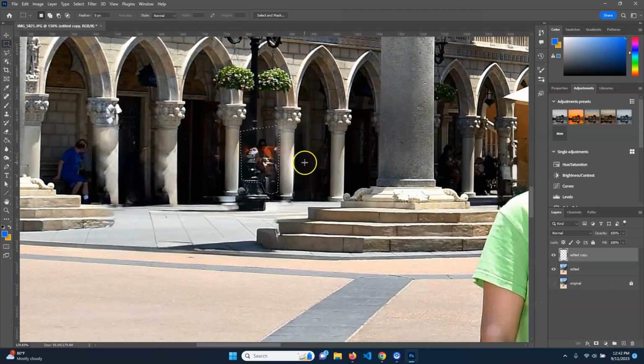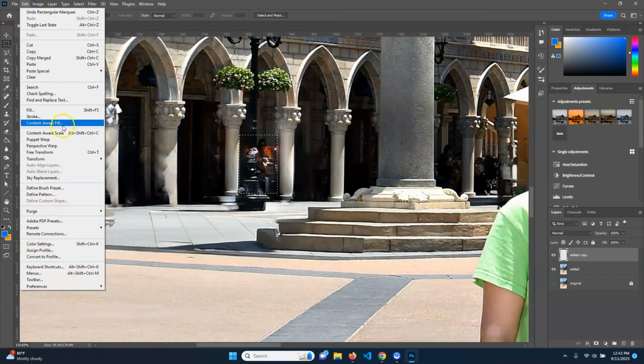Let's see. Should be good. Let's try this again. Just gonna do a selection. I'm just gonna use the marquee this time. All right, then let's try again. Edit, content aware fill.